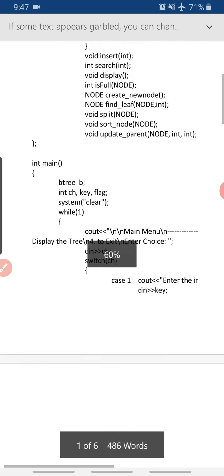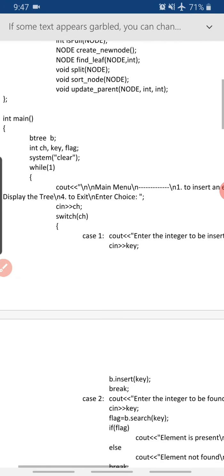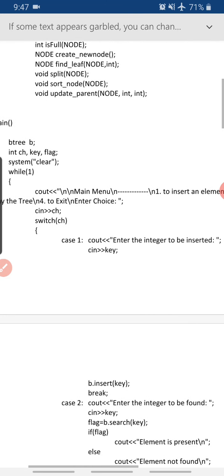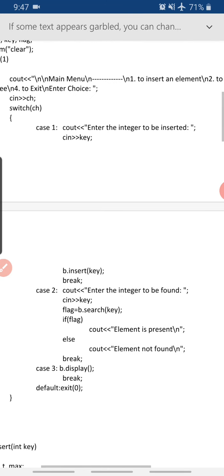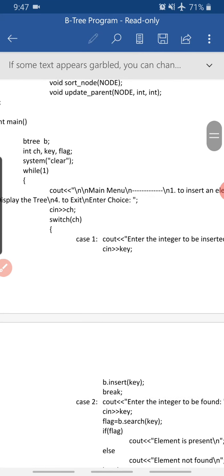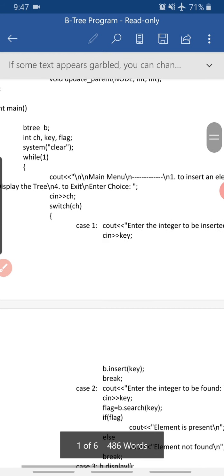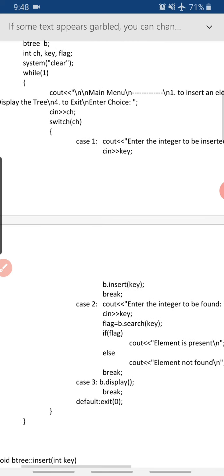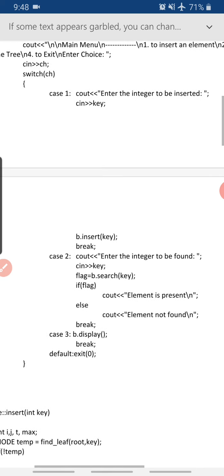So the main part of our program has three options: to insert an element, to search an element, and to display. So it's a switch case. The first case, one, is enter the integer to be inserted. Key is a local variable here, and we're reading the key from the end user. Basically, what goes into the tree first is the first entry in our index file. So that key is read and we are calling the method insert.